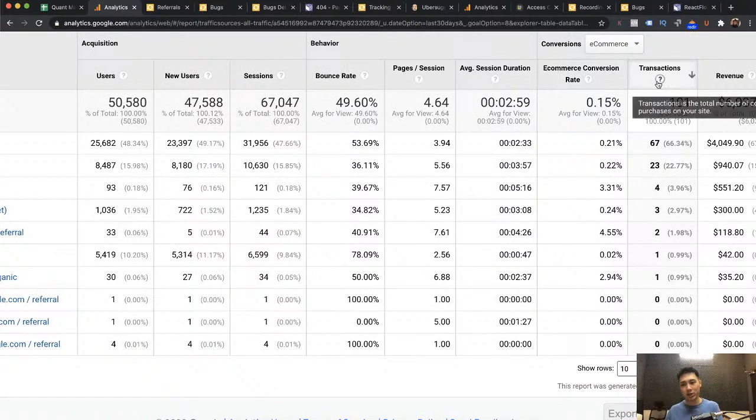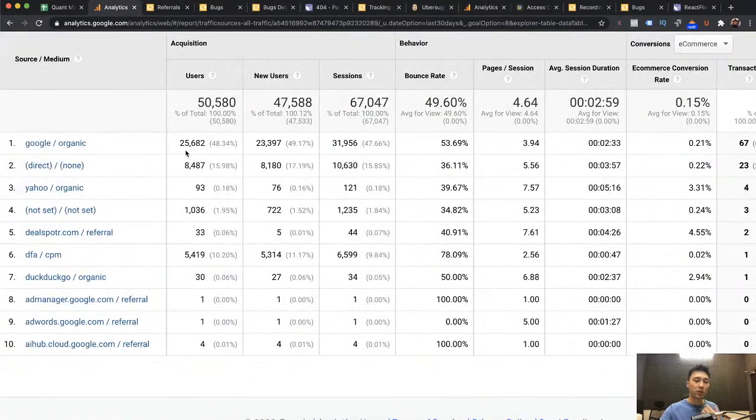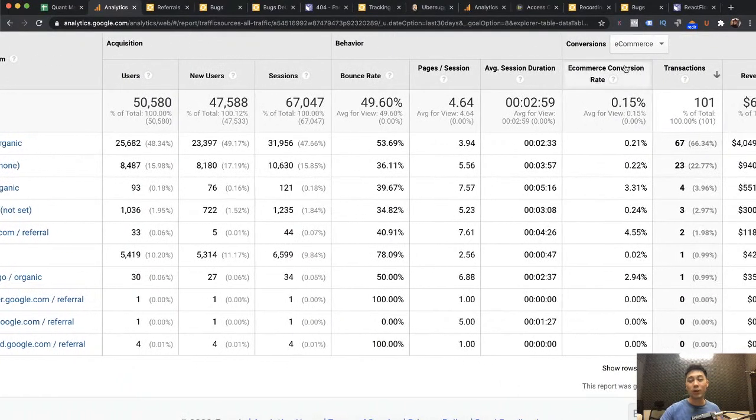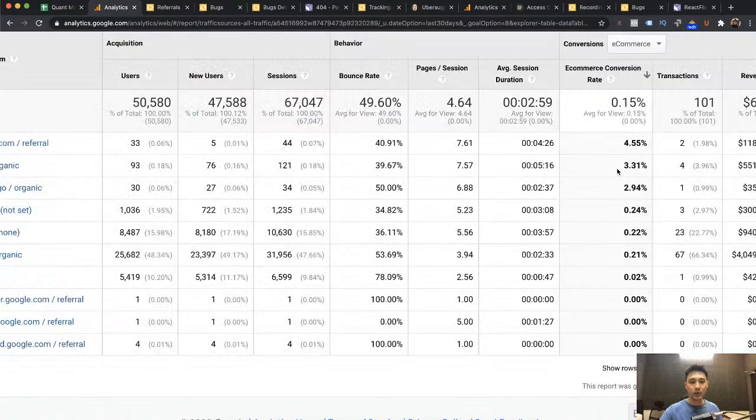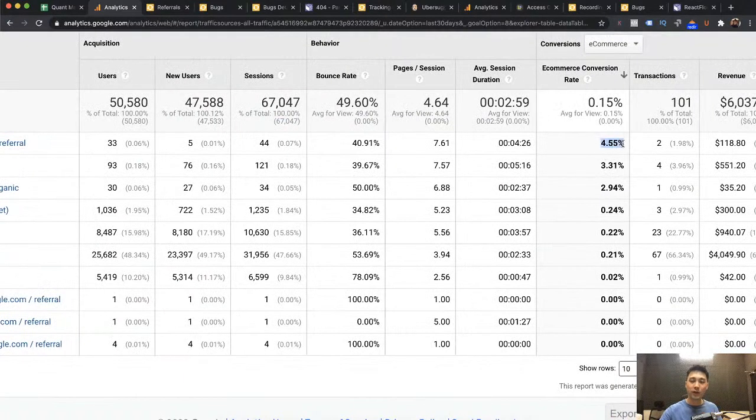So looking at transactions is not enough, because why? Well, we can see that a lot of users, 25,000 of them, came from Google Organic. So we're not looking at it on a weighted scale. So what you need to do is also look at the conversion rate itself. Instead of looking at just the transactions, look at the conversion rate itself. So we can see that 4.55%. This is a high conversion rate, right?